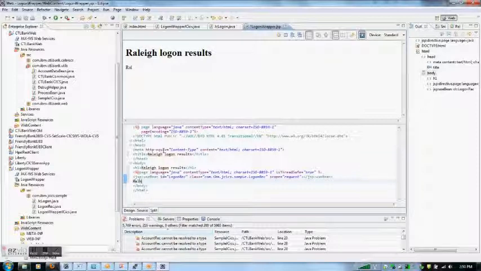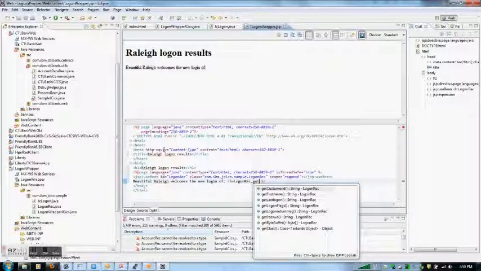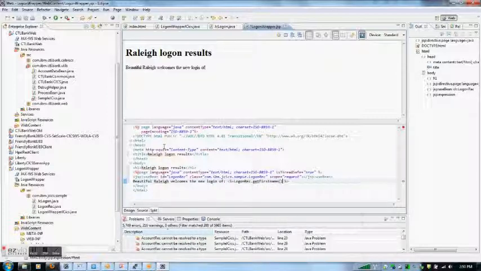So we're going to put in a little bit of text to surround our things, and "Beautiful Raleigh welcomes the new logon of". Then we are going to grab this name, and we're going to do that by accessing the logon rec and using content assist with the word "get", and that gives us the getFirstName. We're going to put a little line break here just to put it on the next line. As you can tell, I'm not an artist per se.